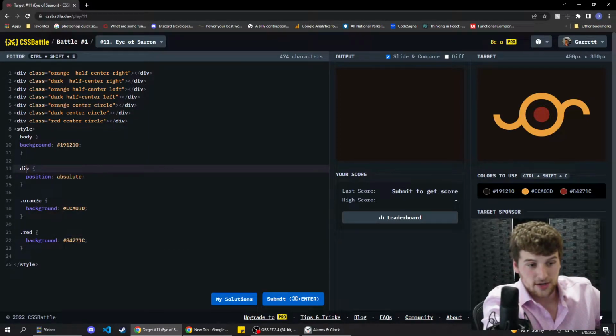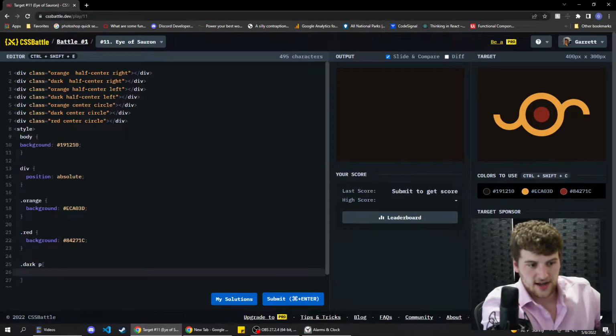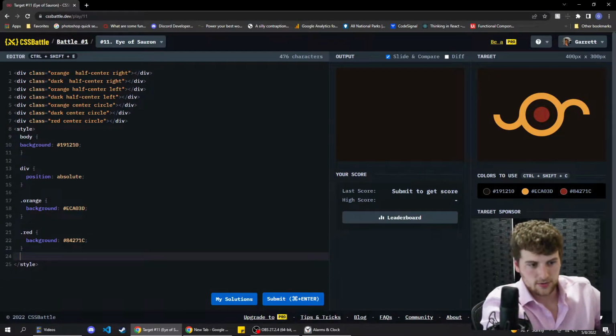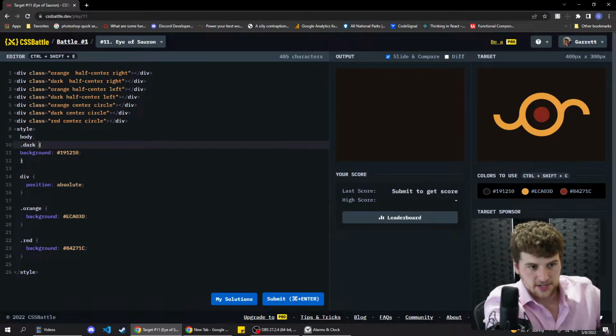It'll still work correctly. So we might remove those when we go back to optimize our code or trim down our code and make it smaller. And then we'll also do the dark, and that's gonna have the same background color as the body. So we'll just actually stick that on our body class here.